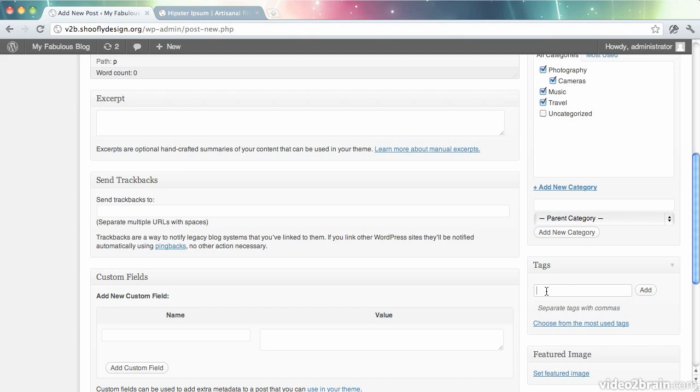Tags are intended to be created on the fly, pretty specifically. So if there are keywords in this specific post that I might not have a lot of posts on, but I think are salient to this post, I could add them as tags. So let's say I'm posting about cameras here, and I'm going to post about my new Pentax camera. Then I might add a Pentax tag. Click Add, and it appears here. I can click this little link to remove it.